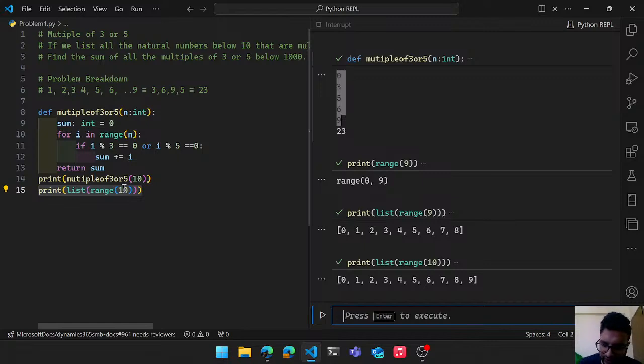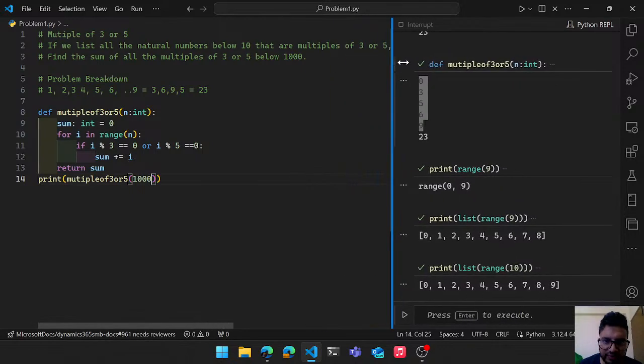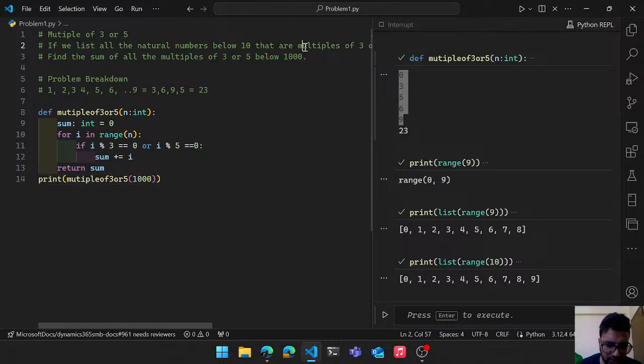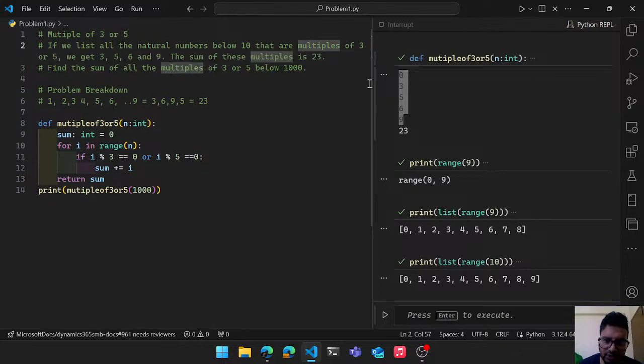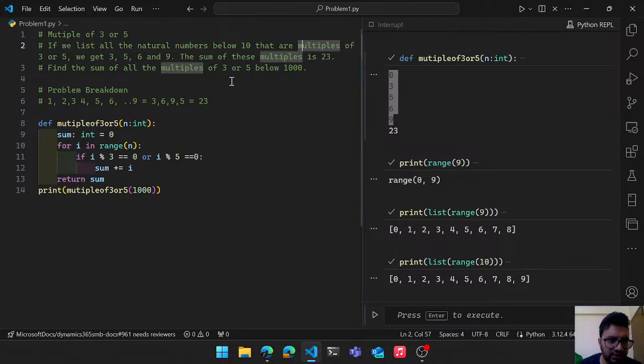Okay, so that's just me trying to explain it to you. Okay, that's good. I think we should be good. Let's just add 1000 over there, since we need to find the sum for up to 1000, right? Okay, let's just do all Z, then it's more readable. Okay, sum of all the multiples of 3 and 5 below 1000, right? So just to 1000, that should work.